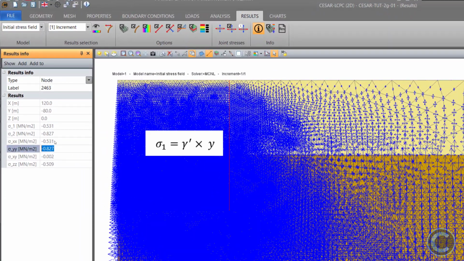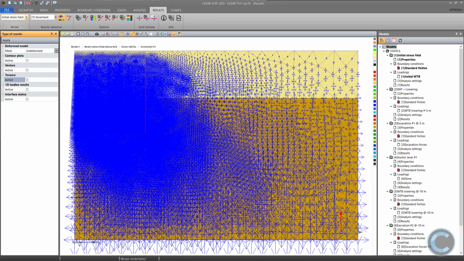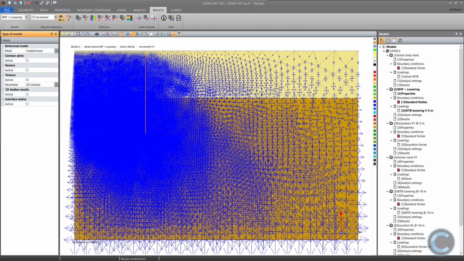We can check the value of main vertical stress sigma 1. We can also check that the horizontal main stress sigma 2 is linked with sigma 1 by a factor K0. The lateral pressure coefficient depends here from the Poisson's ratio. We can evaluate the evolution of the stress field by toggling from one stage to the other using this drop-down list.